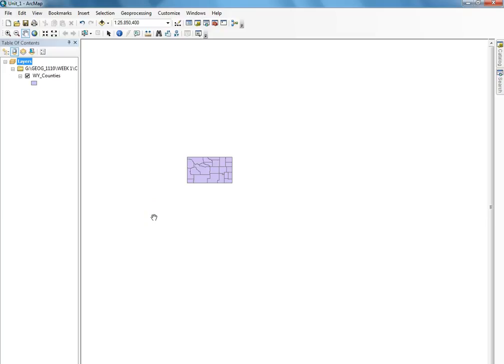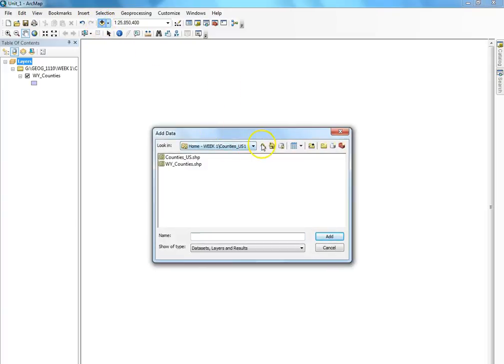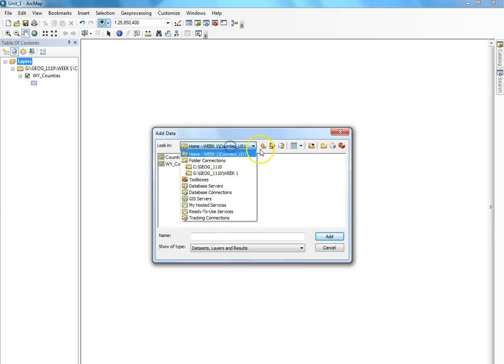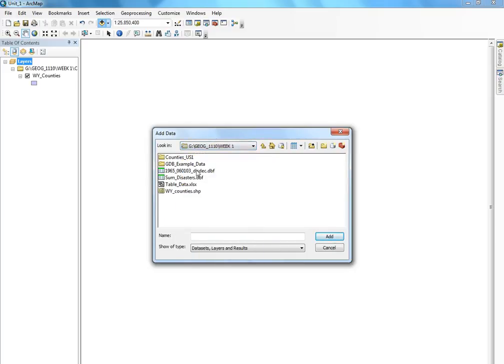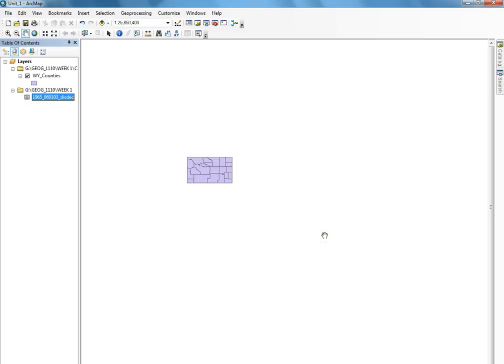Okay, so now we are going to go ahead and add in another piece of data. This is actually just kind of like an attribute table. So go ahead and click add, navigate to wherever you've got this saved. That's going to be this one, the 1965_060103. Highlight it, click Add.